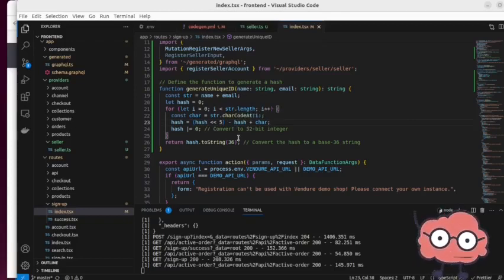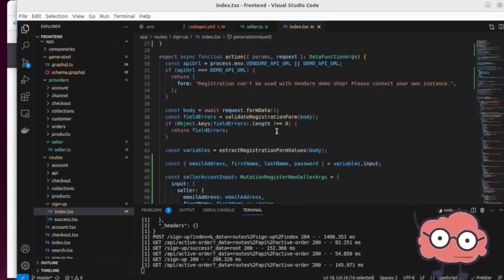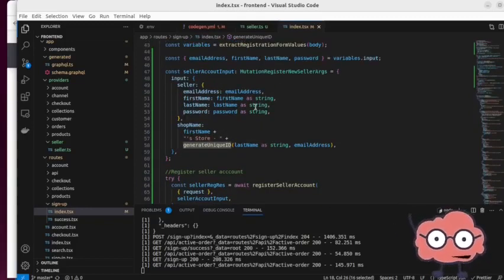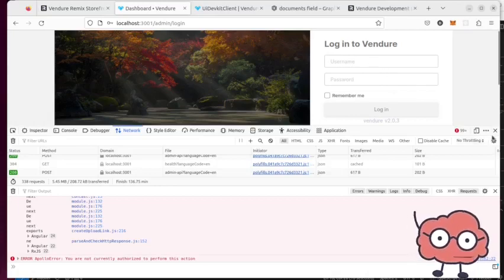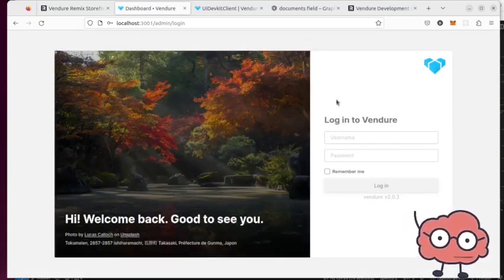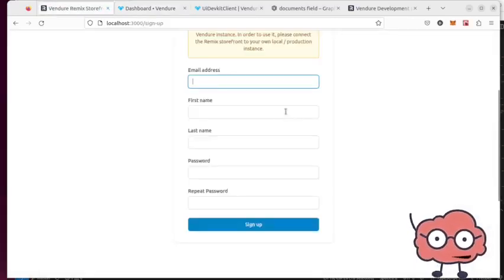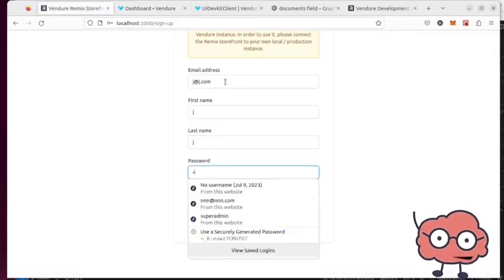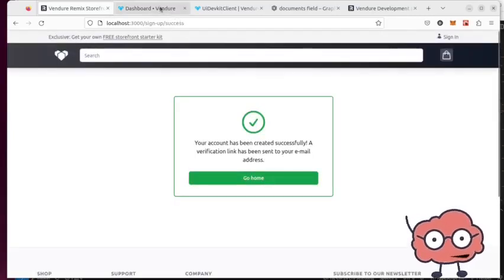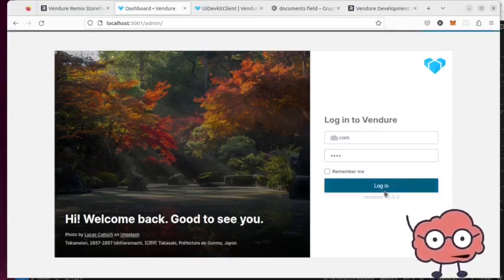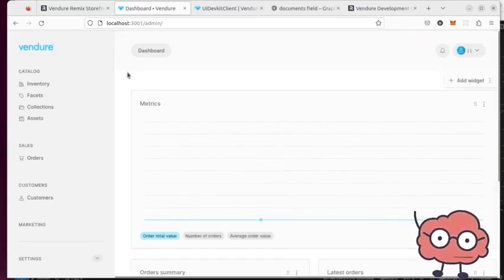In any case, I replaced the hash function with this. It's a very bare bones type of hash. And this is still being called here to generate the store. And that's the only thing I changed. So here I'm going to show you that we don't have an account. Test invalid. So let's create this. Okay, we don't have verification enabled, so we should be good to go. Log in, and there we go.